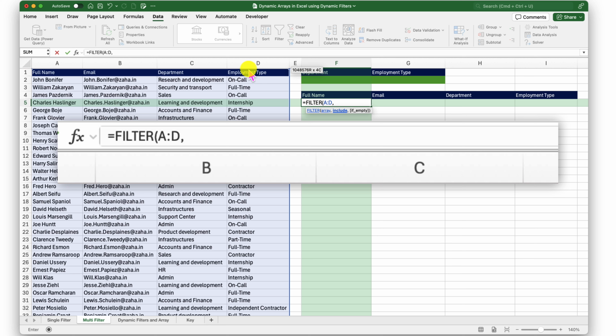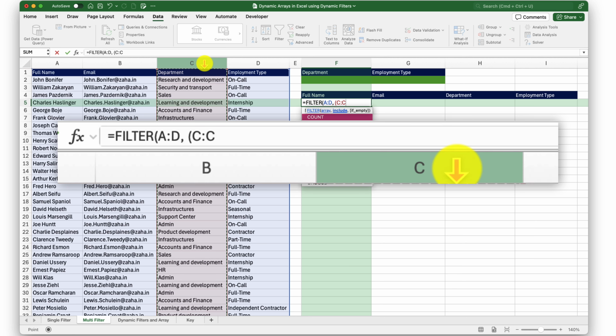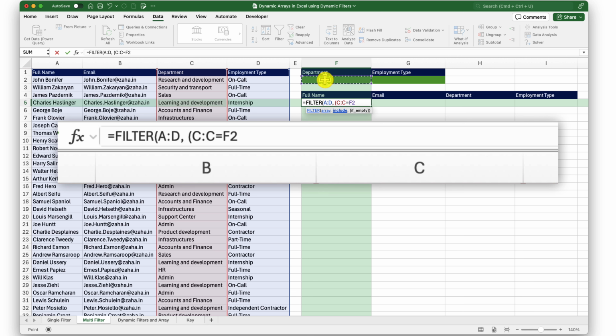Now in the include part, the second argument, I am trying to supply 2 filters here. For that, I will have to put my filters in brackets. So my first filter, I will open the bracket and I will say any value from column C is equal to the selection done in the cell F2, close the bracket. Now I need to decide whether both the conditions should meet or either one is okay.